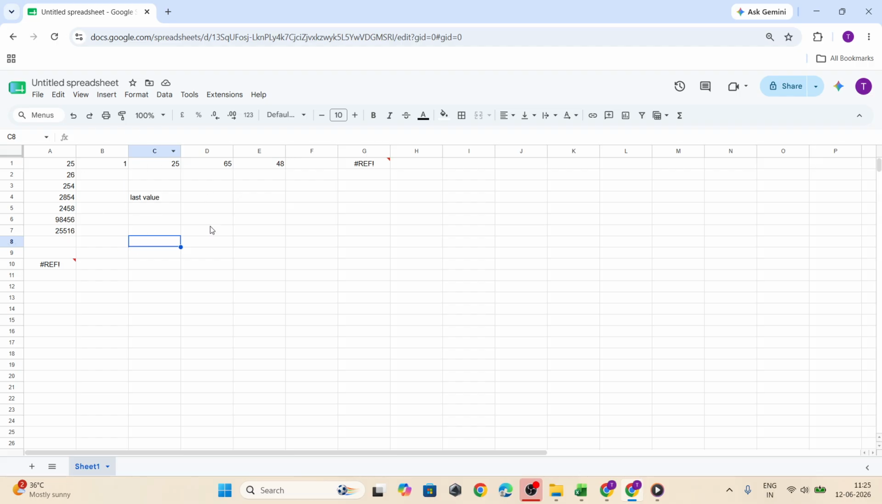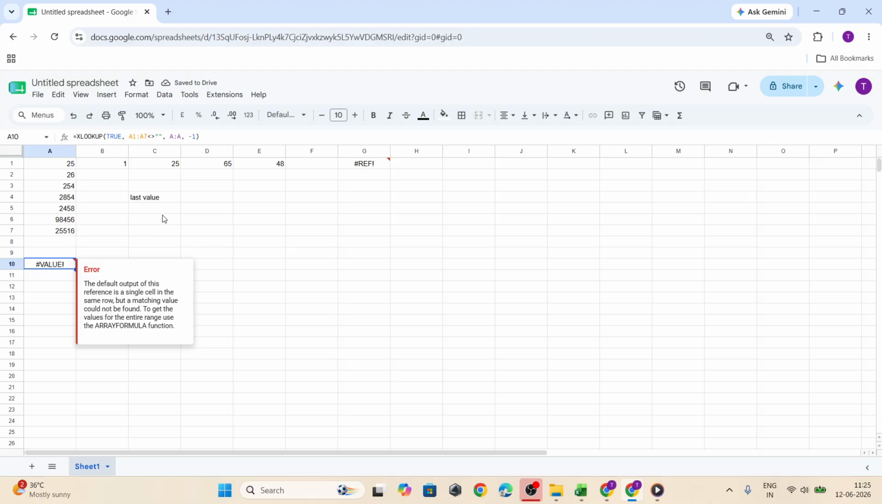To get the last non-empty cell in a column, enter this formula: XLOOKUP(TRUE, A:A<>"", A:A, , 0, -1). Here is what this is doing. The part A:A<>"" checks every cell in column A and tests whether it is not blank. That creates a series of true and false results. Then XLOOKUP looks for TRUE, meaning it looks for cells that contain something. The important part is the final argument, -1, which tells Google Sheets to search from the bottom upward. Because of that, it returns the last non-empty value in column A.